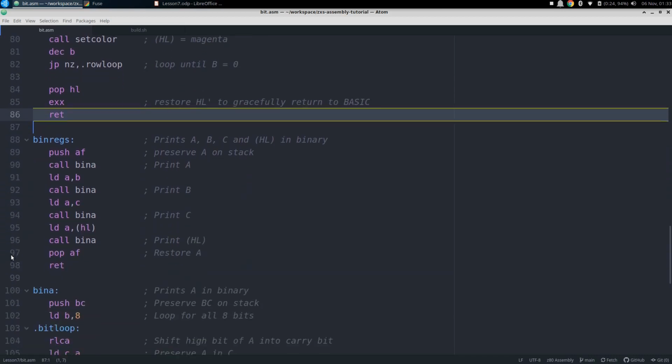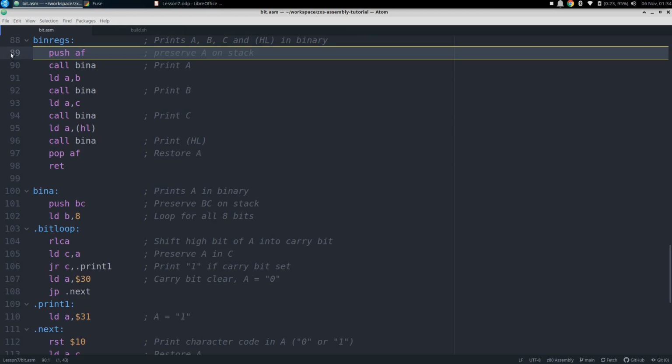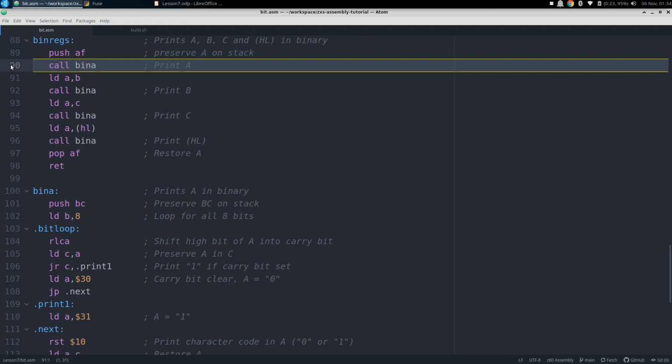All that's left to do is define the routines we called, starting with bin regs. We don't want this routine to change any register values or flags, so we use the stack to preserve them, first with a push AF to store the original accumulator and flag values. Then we call bin A, which will print the contents of A in binary.